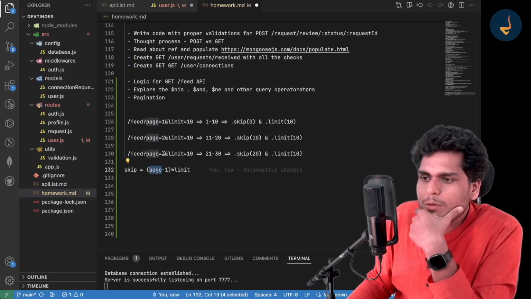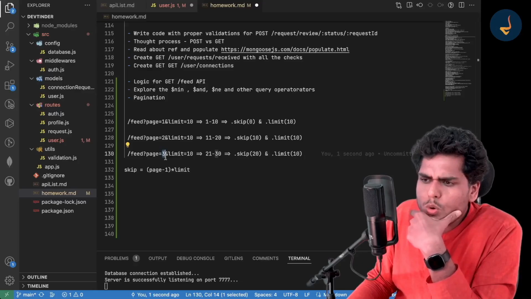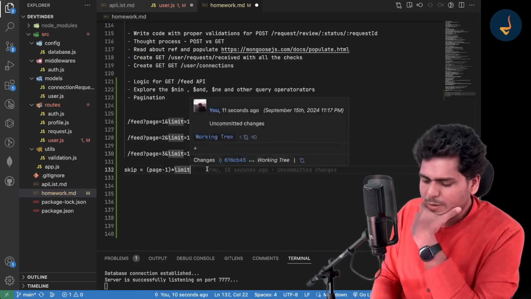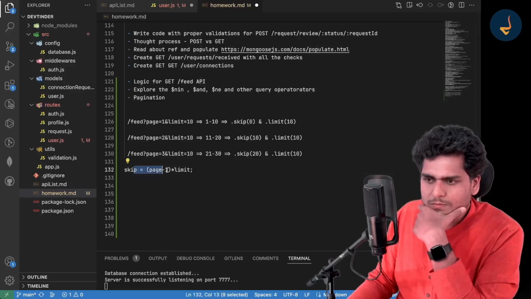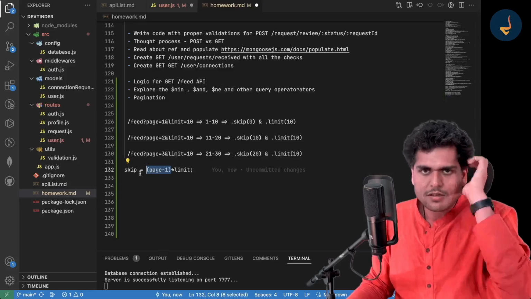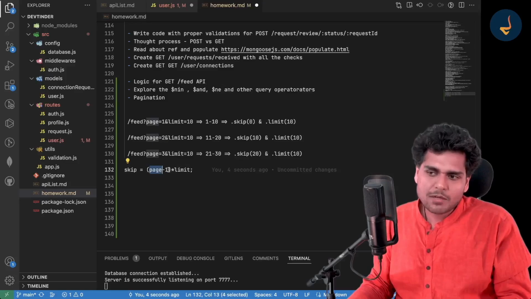So if I am on the third page, I want to skip page number 1 and 2. So 2 into limit, 2 into 10, 20. So 20 I have to skip. So the formula will be something like this. Does it make sense or not? Tell me. So basically, I am trying to do page number - 1 into limit.